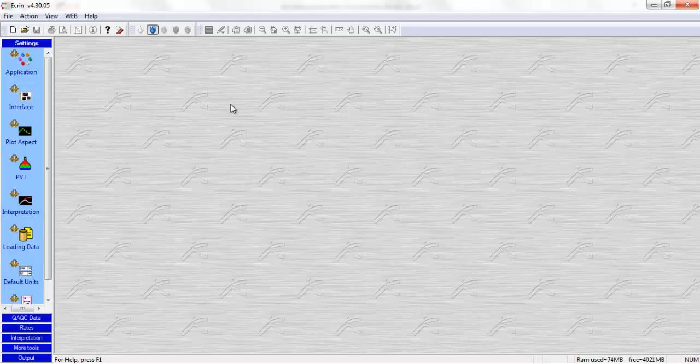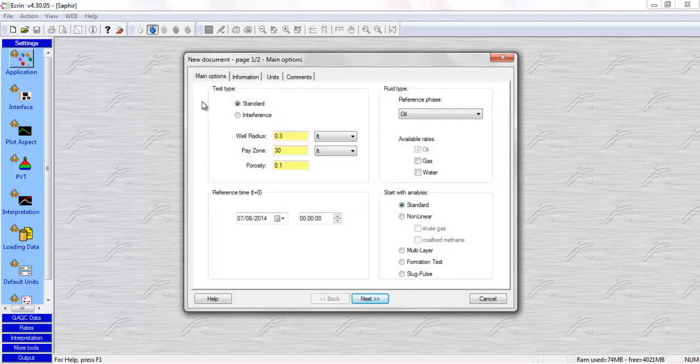So let's go back to our blank file. So the first thing you need to do is to go on this icon here and create a new file. So now we see that this window is separated by 4 quadrants, 4 parts. We've got the type of test, the reference time, the fluid type, and whether we want standard analysis or something more fancy, nonlinear analysis for shale gas or coal-based methane, multi-layer commingle, formation test, slug test. In this particular case, this is production well. We've got standard analysis. We want to have a look at the production PBUs over time.